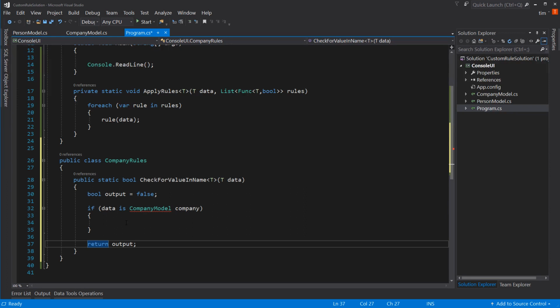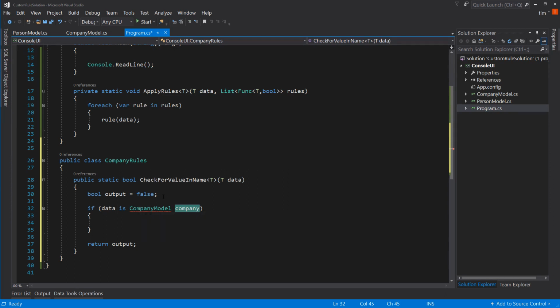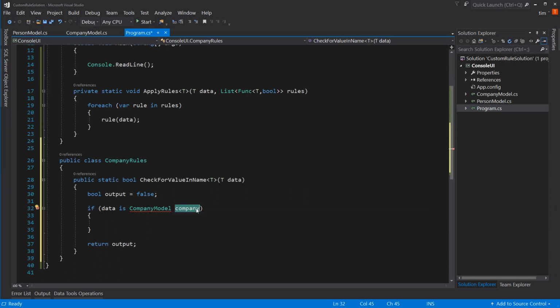But what we're going to do here is, if the data is a CompanyModel, then we're going to cast that into a new variable called company. Now we have to move up to the 7.1 version of C#, not 7.0, which we're on right now, so we'll upgrade in just a minute. It's going to cast the data into a type CompanyModel that we can then use inside these curly braces to check to see if the name contains Corey, but not I am Tim Corey.